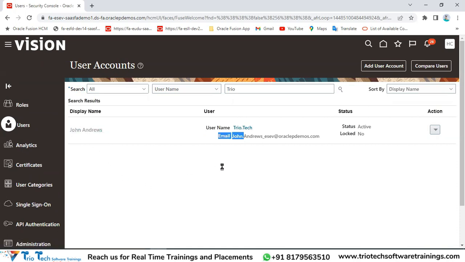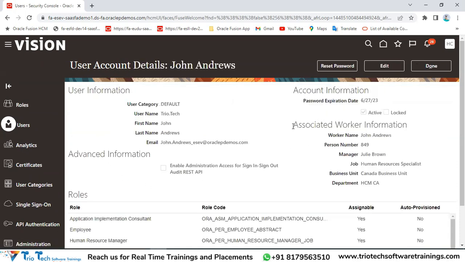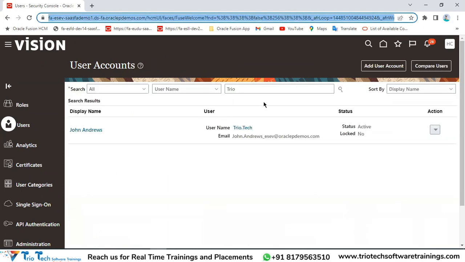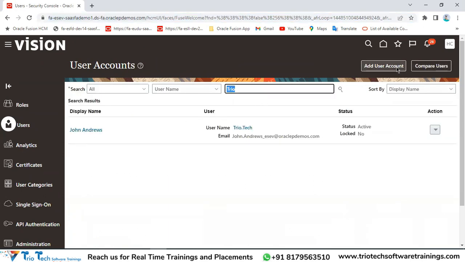When I click on that, see, the person information is coming. First name, John, last name, Andrews. Then the worker name, his person number, manager, his job, business unit. Worker details are coming to our TrioTech because we linked our account. So in this way, we have the provision to create the user account directly first of all, and after hiring the employee record, if you want to tag this existing account to that employee, you can do that. We have many options where we can do that kind of customization.